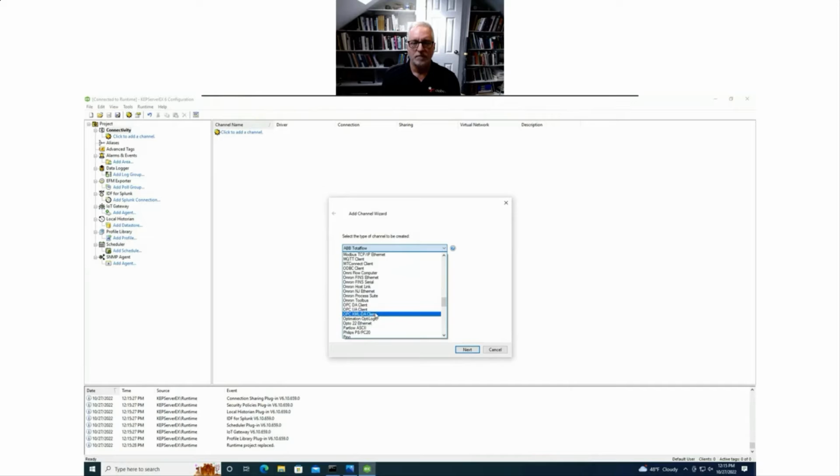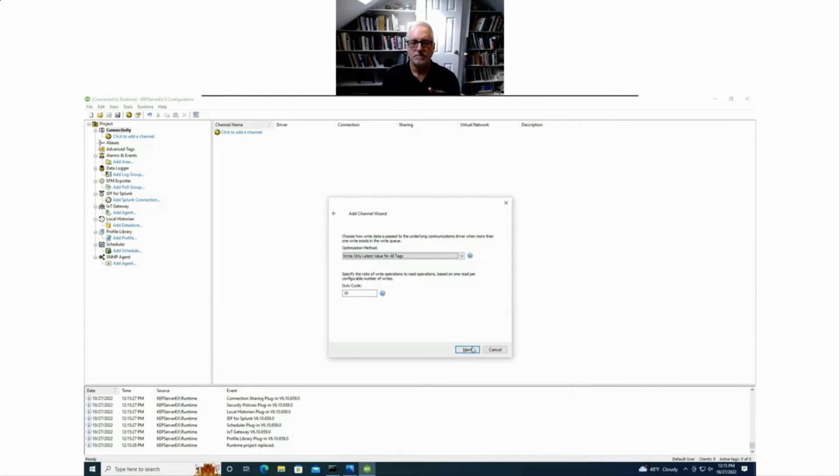So this is, like I said, a Siemens S7 1200. KEP server has specific Siemens drivers, but to show we're not tied to a specific type of PLC or brand or anything like that, I'm just going with a generic OPC UA endpoint here. So I will connect to that device without any login information.